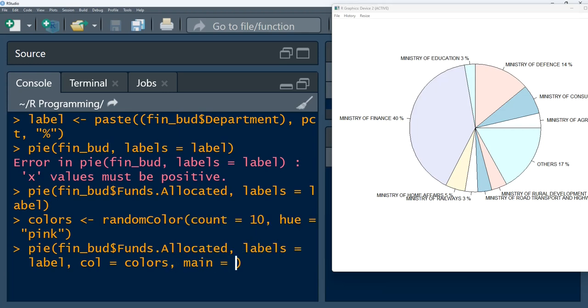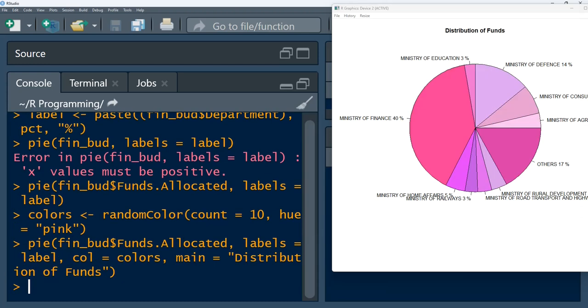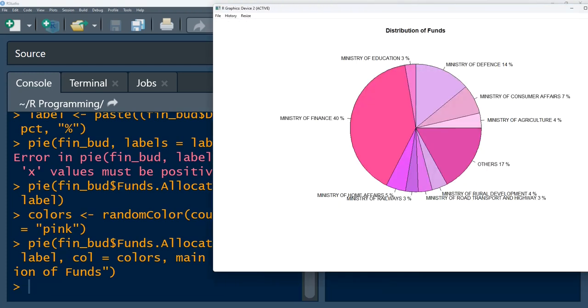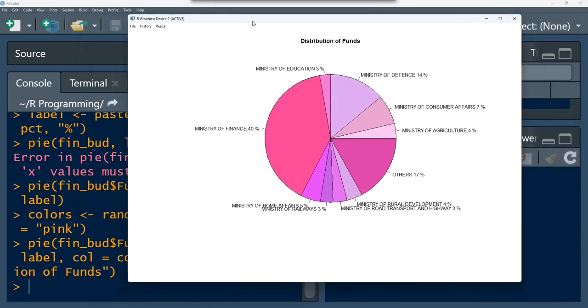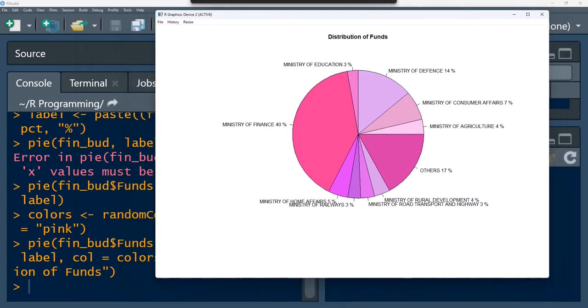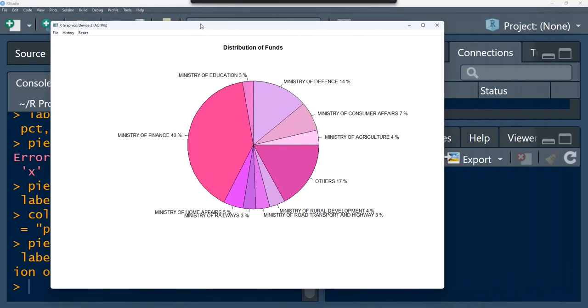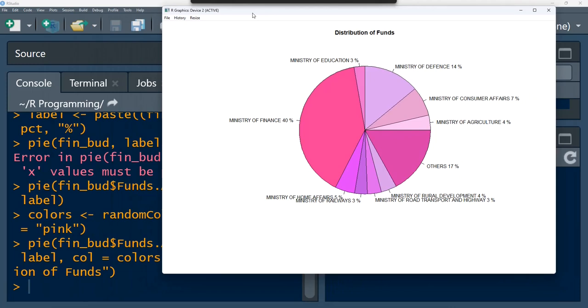okay, and let us add the main title, and let us say here we are looking at the distribution of funds. And if you run this, now just look here, we have managed to change the colors and add this main title. So you can see here, based on the random colors, we set the hue to be pink. So the colors, they are taking mostly the pink color. So that is the combination that we are seeing.